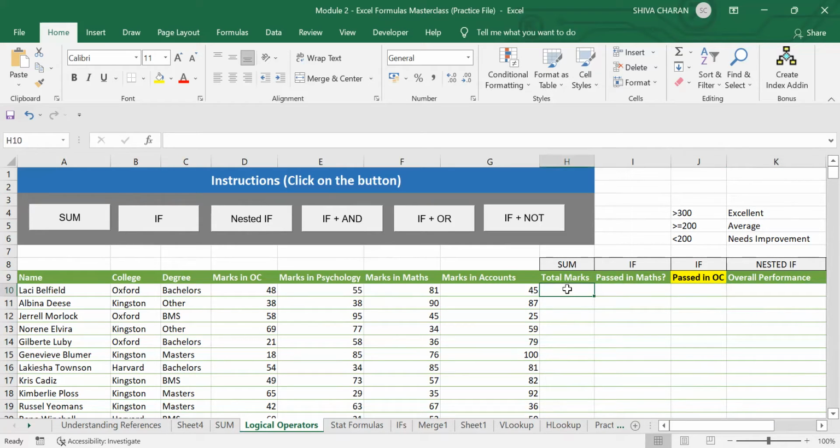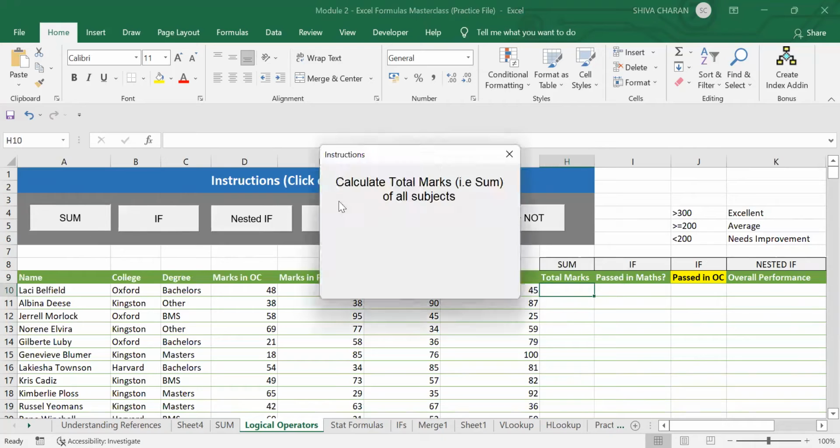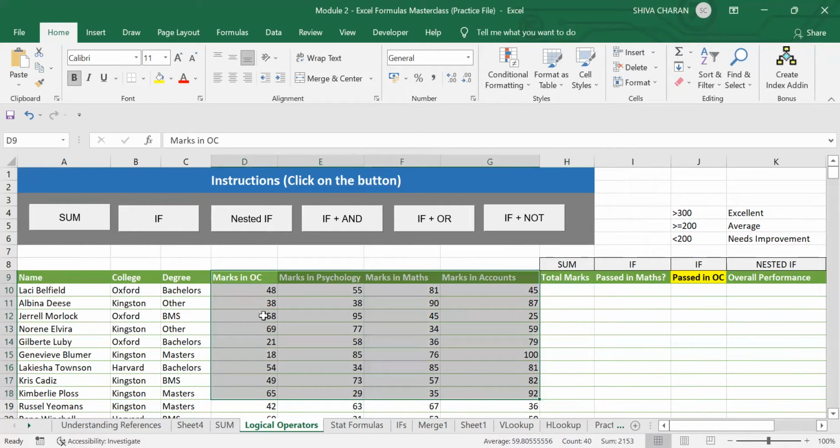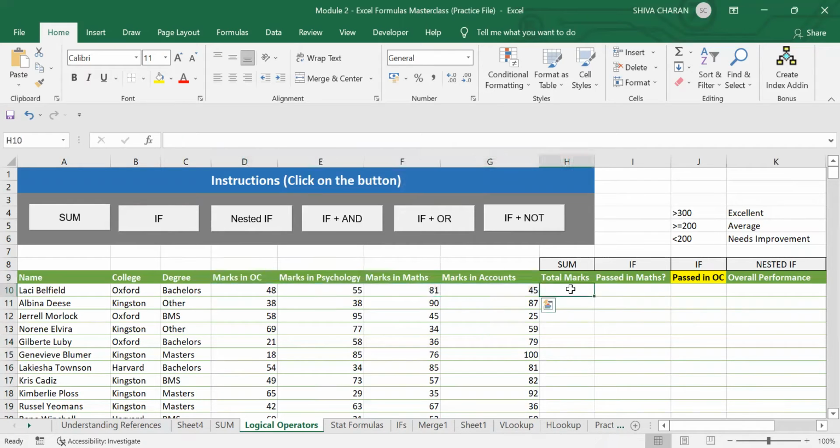So let's get started with the first criteria for the sum formula. So here I have given the criteria for each of the formulas. Let's start with the sum formula first. So the criteria is to calculate total marks of all subjects, right? So these are the subjects we have in the data. So we need to calculate the total marks for each of the subject, right? So let's get started with the sum formula first.